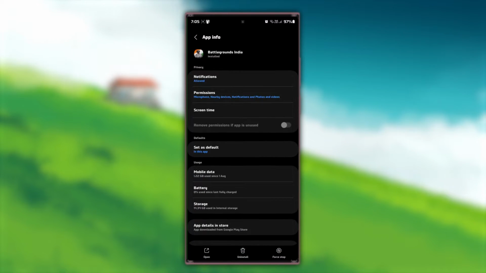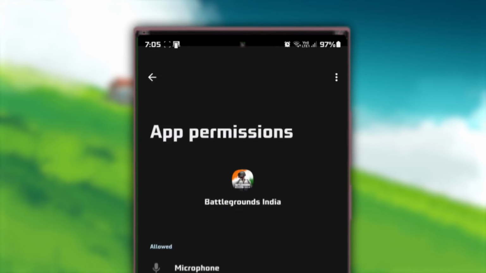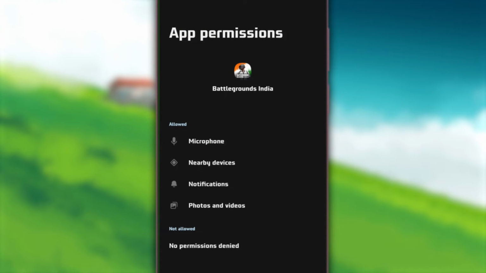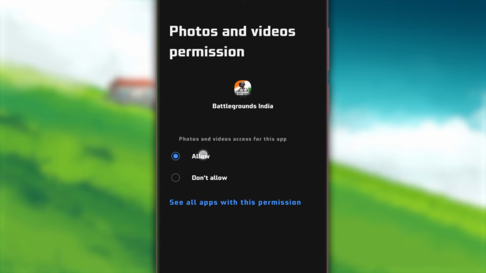Tap on the app name, and then you'll see a page with information about the app. Find the option that says Permissions or App Permissions and tap on it. You'll see different kinds of permissions. Find the one for storage or files and turn it on. Usually, you just need to slide a switch.